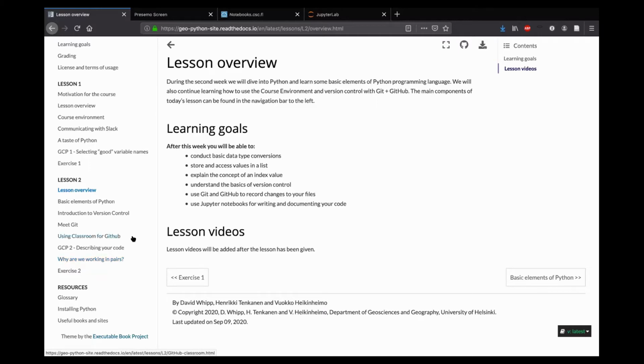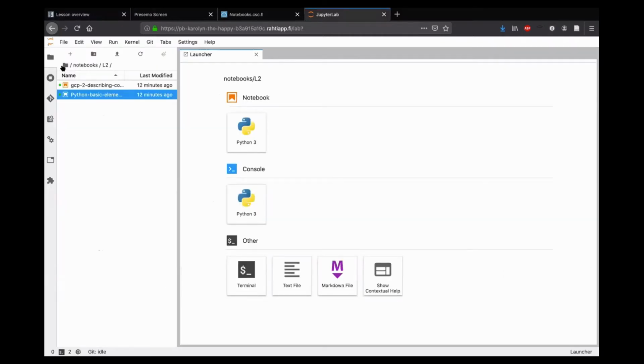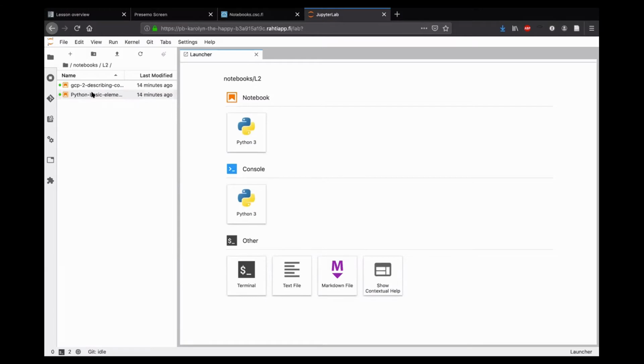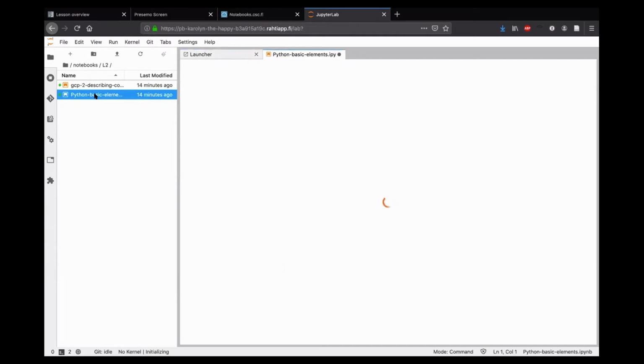So that's where we're headed, and unless I see anything in chat, I'm going to move on to getting started with our basic elements of Python lesson for today. What I would encourage you to do, if you haven't done so already, is go to the CSC Notebooks page and open up your CSC Notebook instance for Geo-Python. That should take you to the JupyterHub or JupyterLab system, where you can then go to Notebooks, to L2 for lesson number 2. We're going to be working in this notebook called Python Basic Elements for the lesson for today.